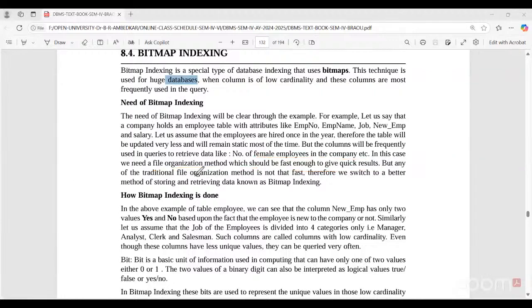But any traditional file organization method is not that fast. So therefore, we switch to a better method of storing and retrieving data known as bitmap indexing. Alternatively, the file organization method is a little slower, that is not very fast. So for that, we are going for bitmap indexing.